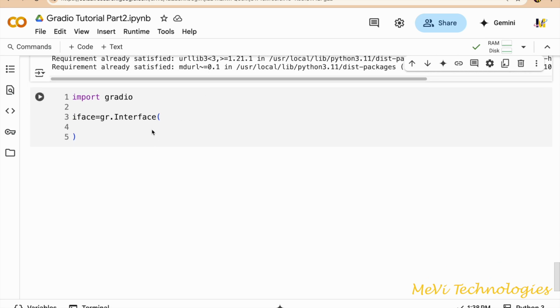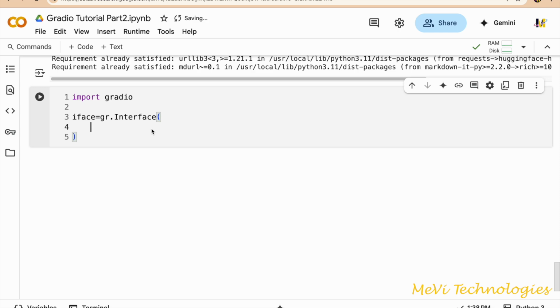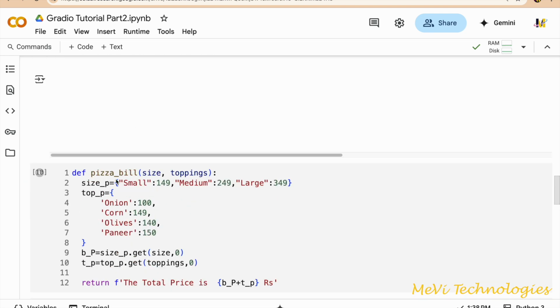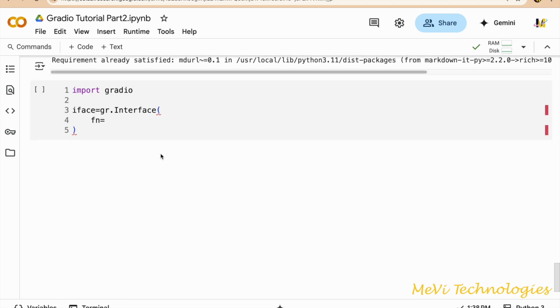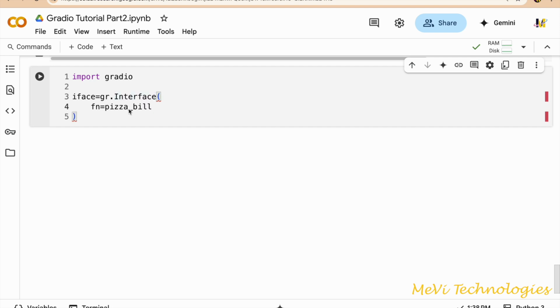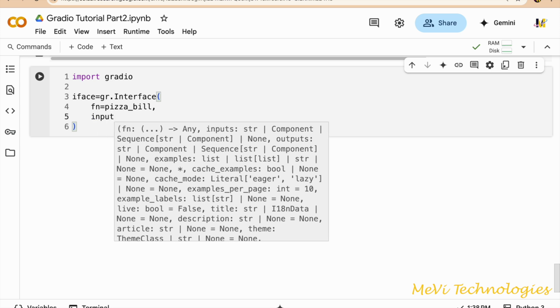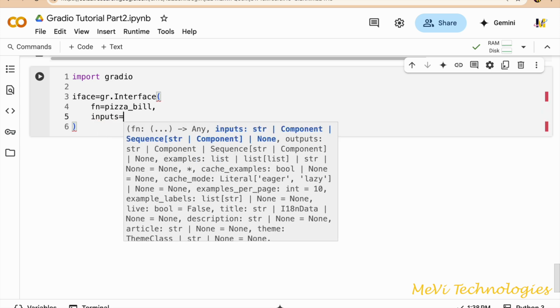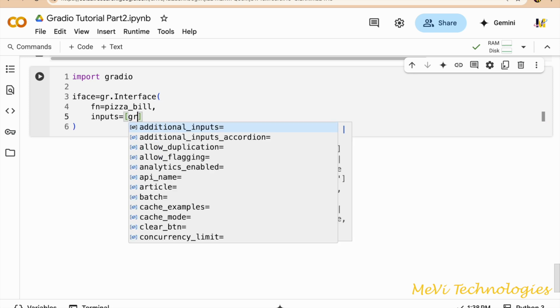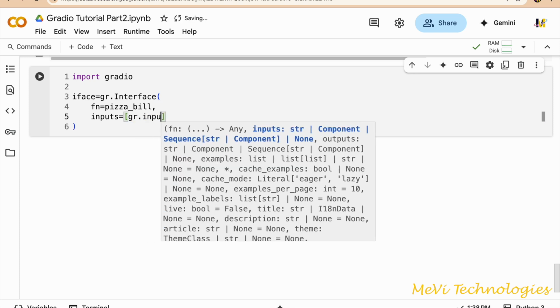Now here I have to first write which function I am trying to take. So I'm going to say fn is equal to, what was the function name? The function name was pizza_bill. So I'm taking the function name pizza_bill, and I'll separate it with a comma. Then I'll say what the inputs are. Here I'm taking two inputs, so I cannot give just input or just text. I need to mention it as a list of inputs because I have more than one input. So I'm going to take a list over here, and I have to say gr.inputs.